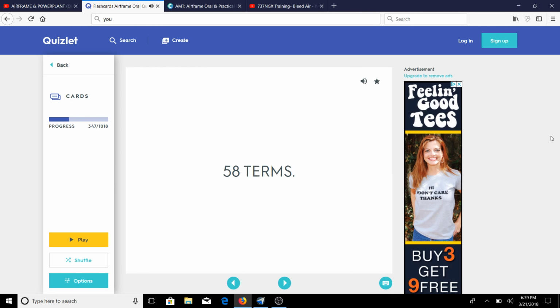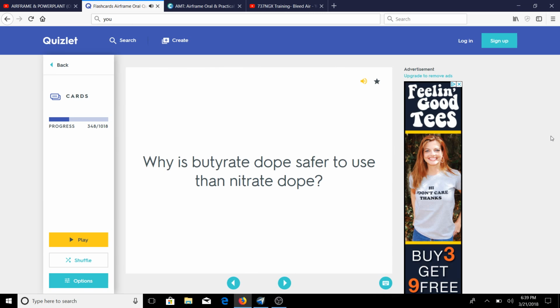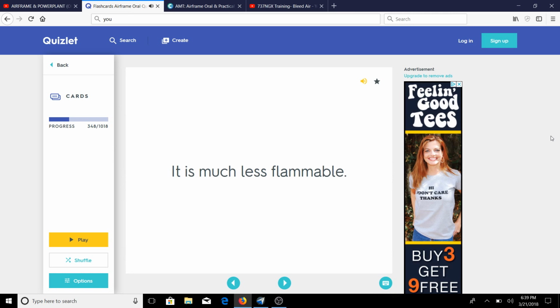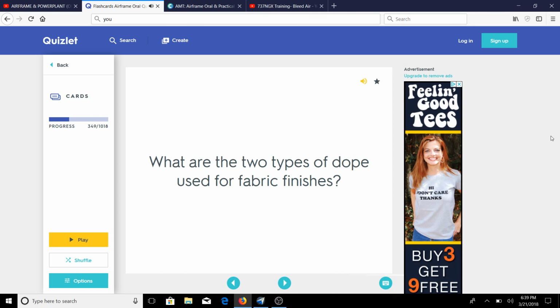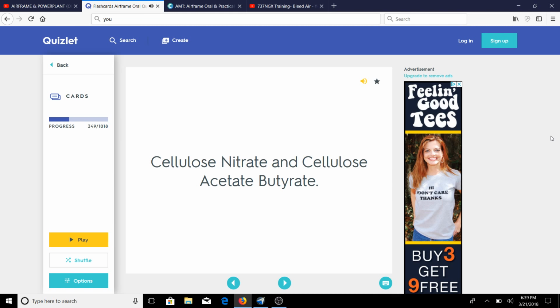58 terms. Why is butyrate dope safer to use than nitrate dope? It is much less flammable. What are the two types of dope used for fabric finishes? Cellulose nitrate and cellulose acetate butyrate.